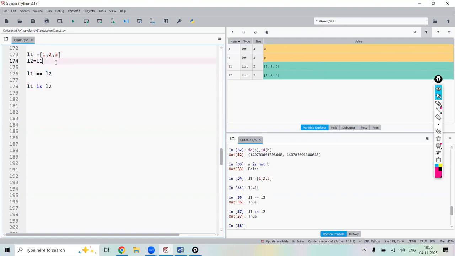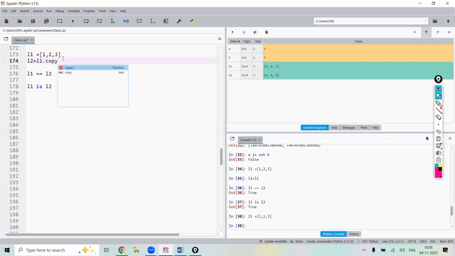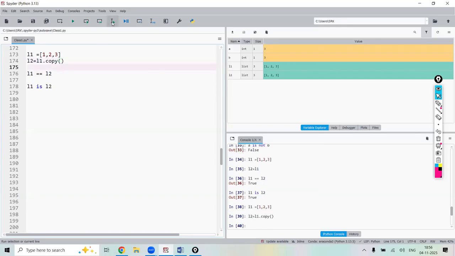Now I'm going to take one more case. L1 is equal to this one. I'm applying the dot copy for L2. L2 is equal to L1 dot copy. Now tell me, L1 is equal to L2? Yes, because it copied both the values as they are. Output is true. Now tell me, L1 is L2? No, because both the IDs are different. Now the answer is false. So for deep copy, is gives true. For the shallow copy, is gives false.